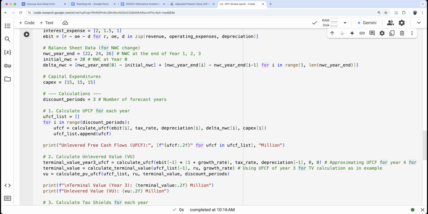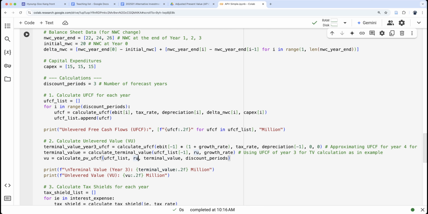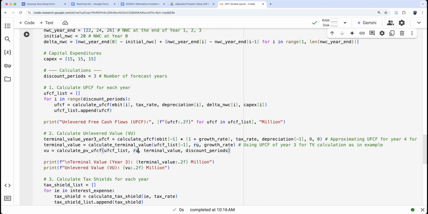And therefore for the unlevered firm, we calculate PV UFCF using the UFCF list, RU the cost of unlevered capital, the terminal value, and the discount period, right? And then we can print out the terminal value, and then we print out the unlevered value.